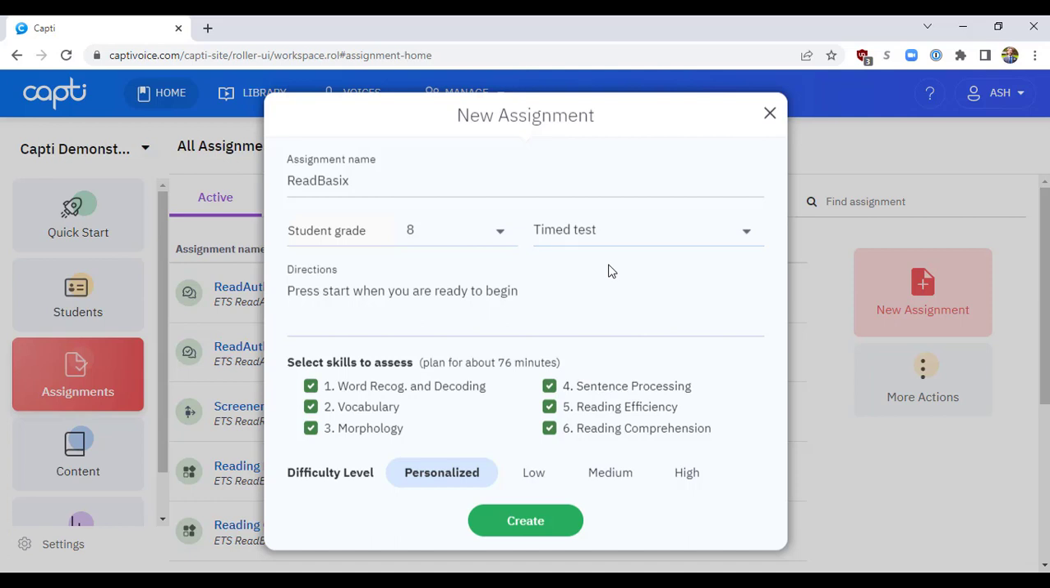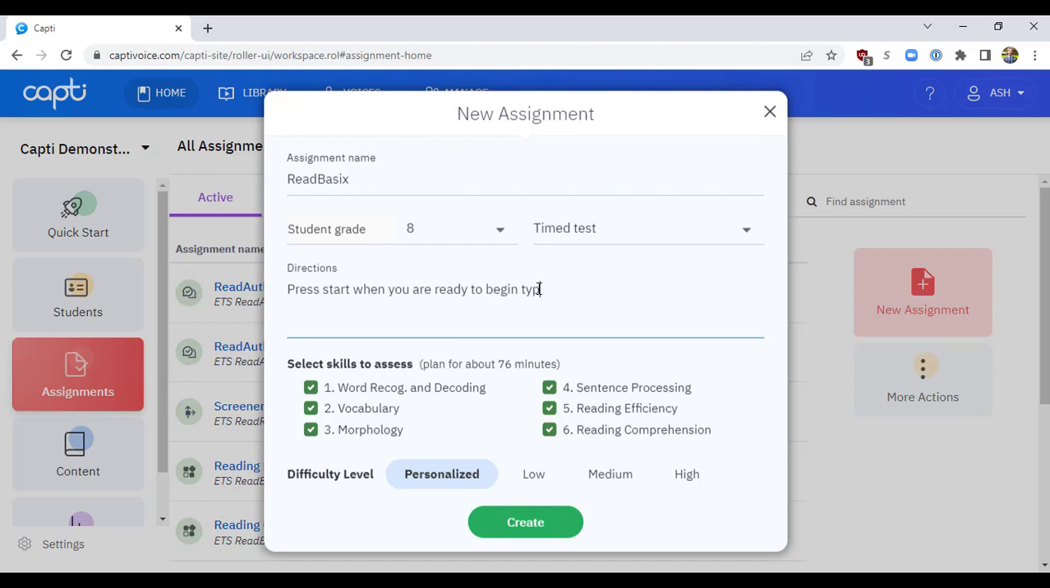You can add directions for your students if desired by typing into the Directions section of the wizard. By default, "Press Start when you are ready to begin" is added in Directions.